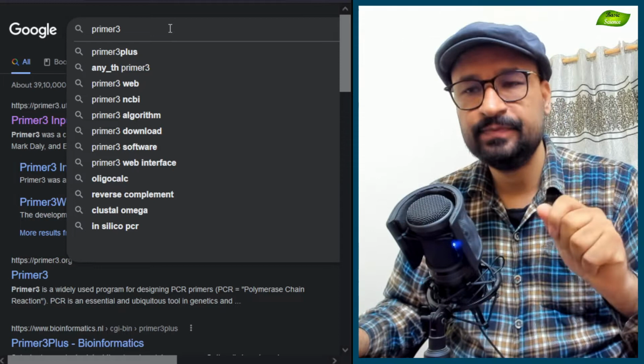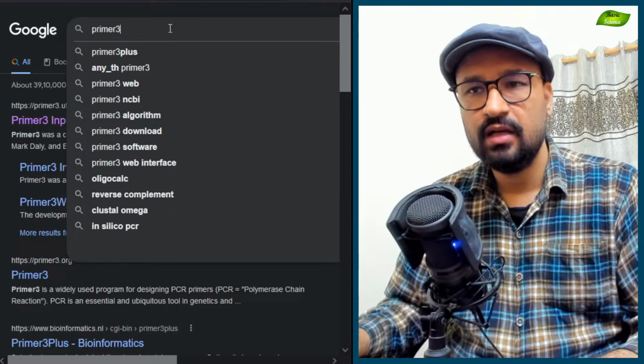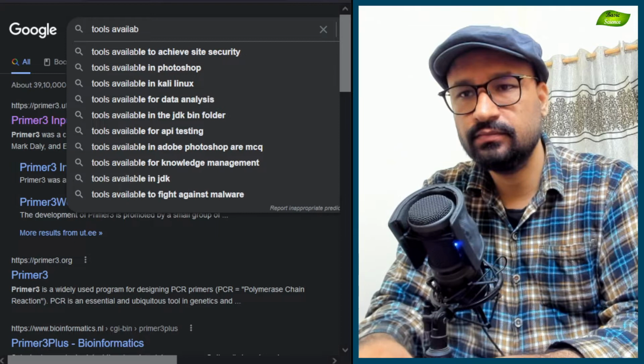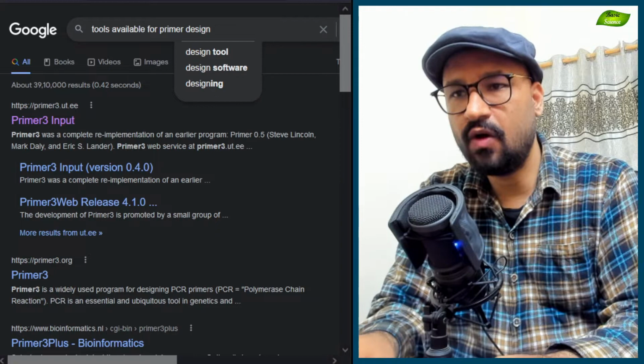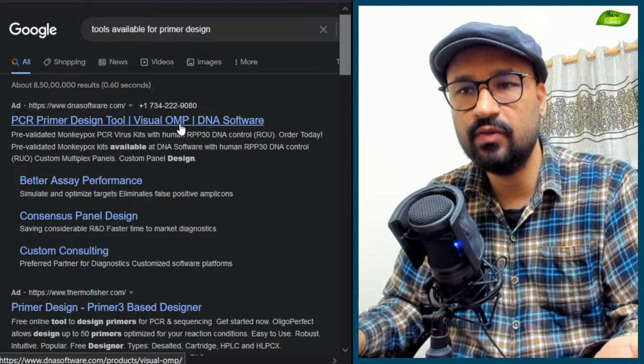There are a few things that you need to do, and a few things that you need to avoid while designing primers. So let's first search for what tools are available. If we type tools available for primer design, right? You can always do some sort of search on the topic, and you will get the information. For example, you have the PCR primer design tool from Visual 1P. Primer design, there is Thermo Fisher Scientific is also providing a primer designing tool.